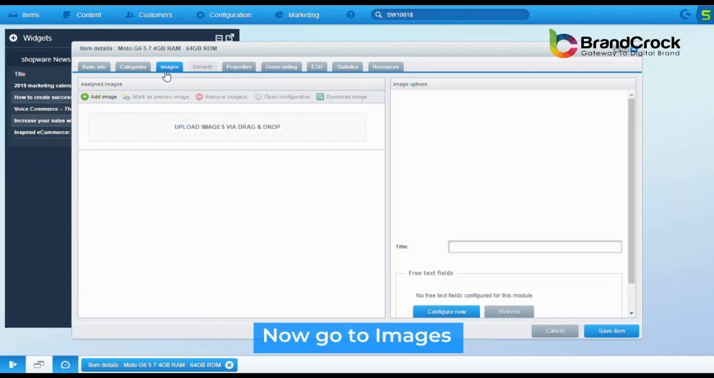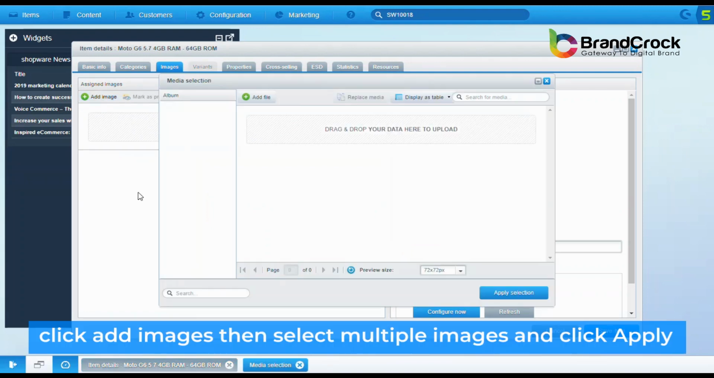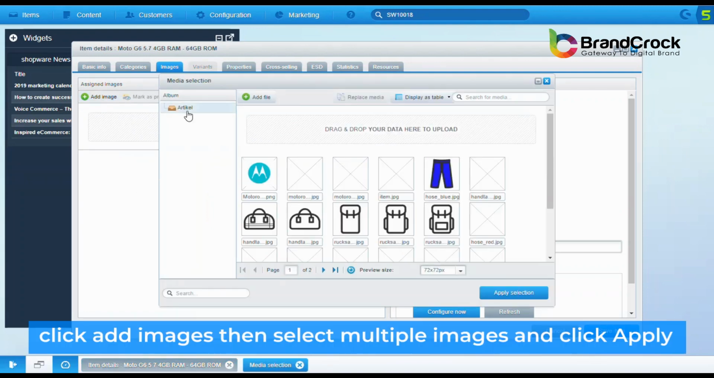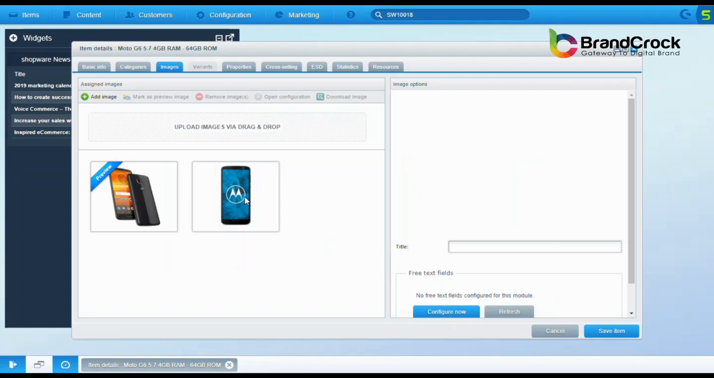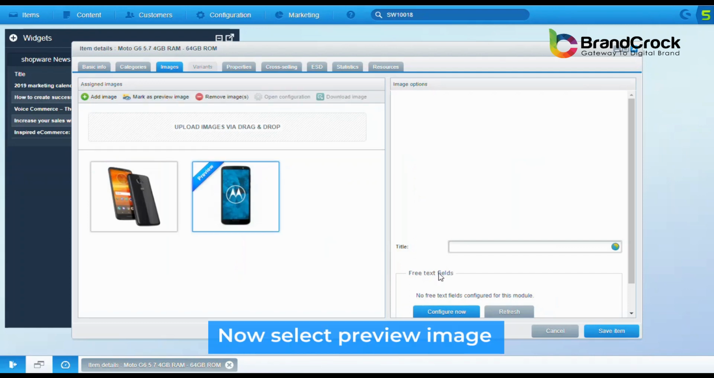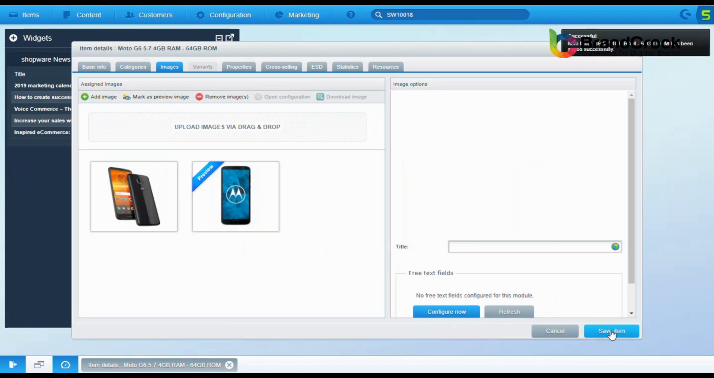Now go to images. Click add images, then select multiple images and click apply. Now select the preview image. Save and go to the site.